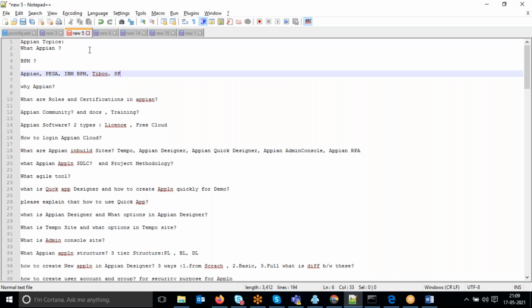If you use any BPM tool, I'm going to find three things: how to give quality to the customer in less time, how to give good service to the customer, and how to provide a good quality product to the customer in less time. Those three are fine. Apart from that, what is inside the Appian tool? What is special? That's very important. What is special inside Appian?